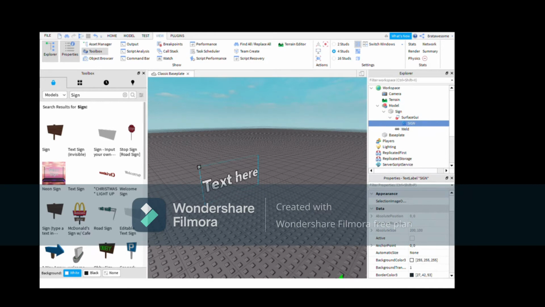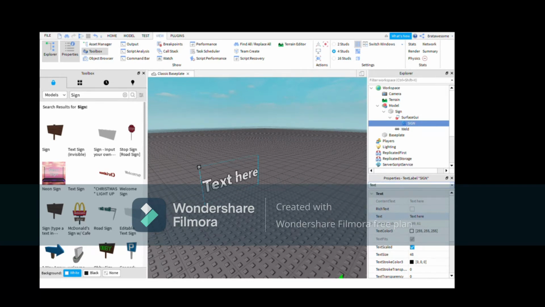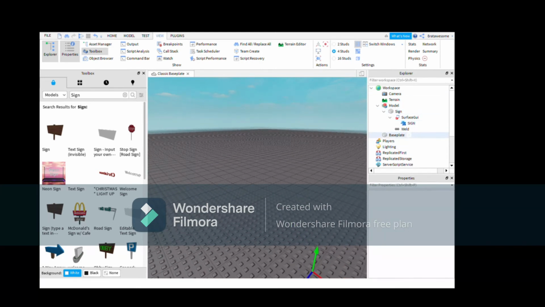Now tap on the sign and then put in Properties at the top. Text. And it should show you this. Text right here. Delete that and put whatever you want. Like, subscribe. Or like. Anyway, that's how it works. This is not needed for any scripting, but just make sure you have this.